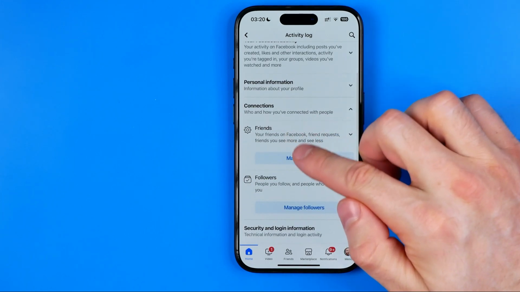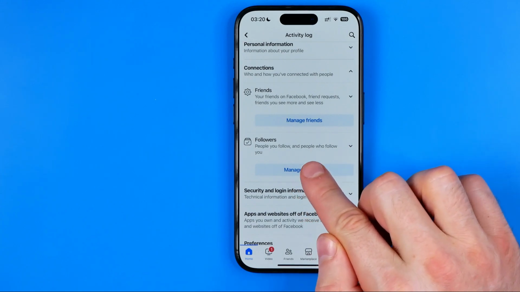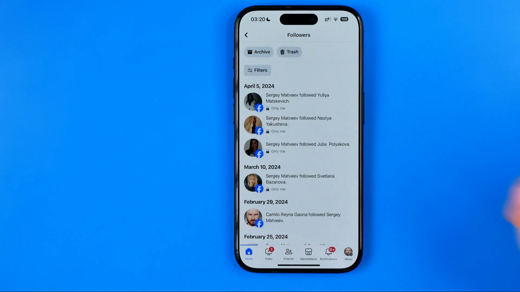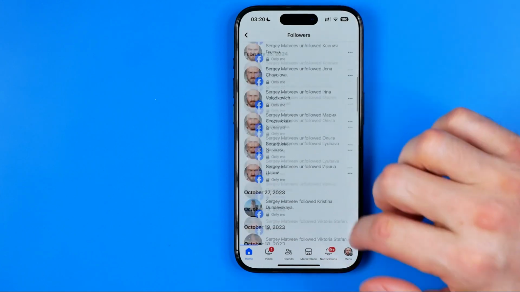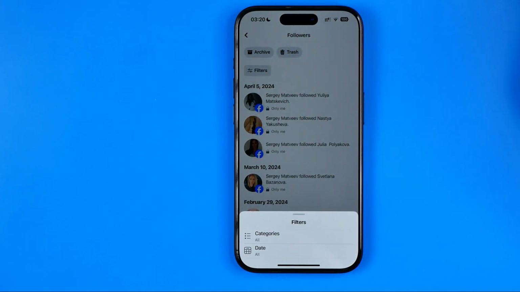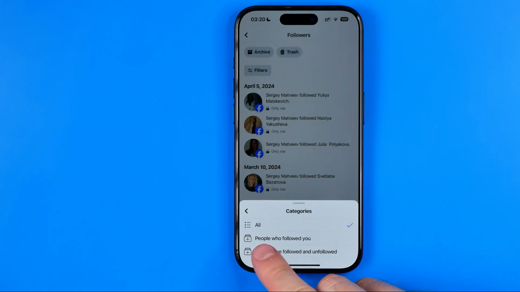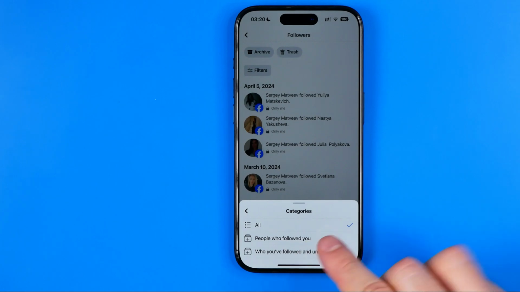Here we got friends and followers. We need to tap at the Manage Followers button. And then we need to filter this data by followers. To do that, tap at Filters, then select Categories, and then select People who followed you.